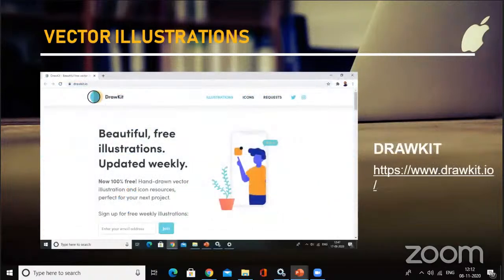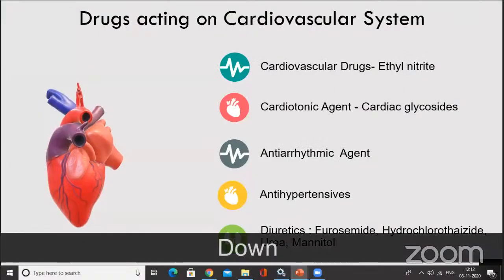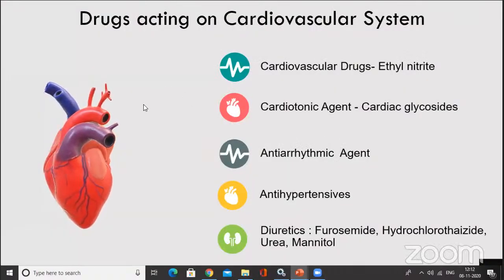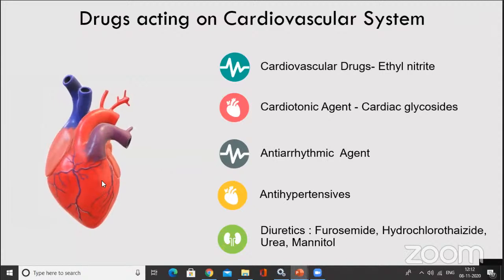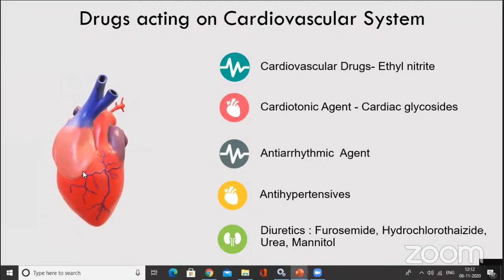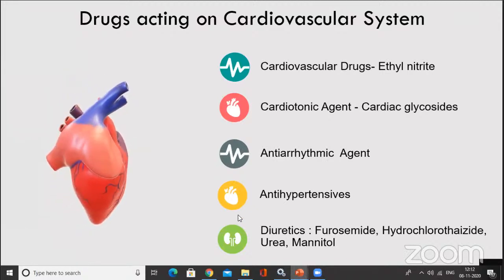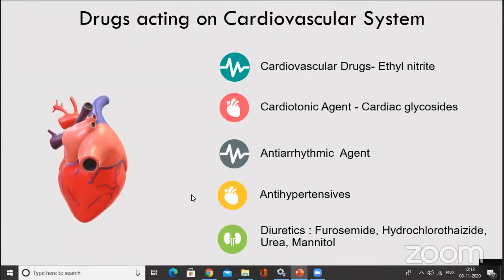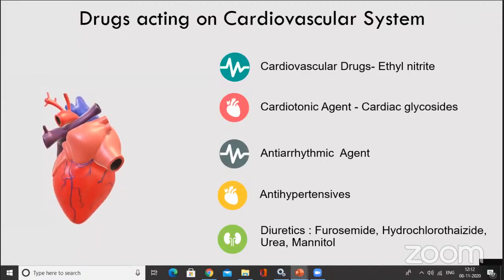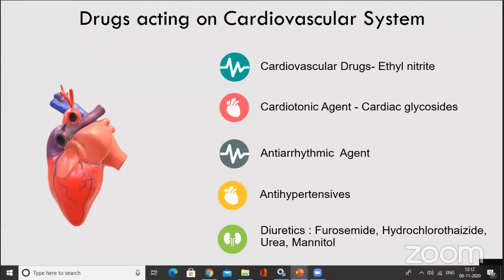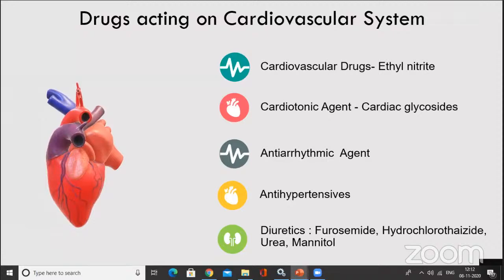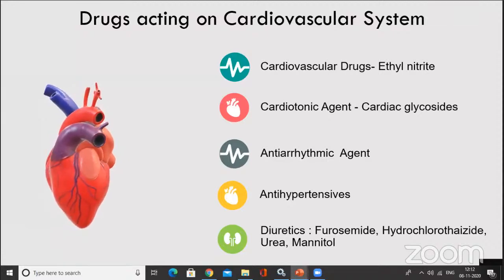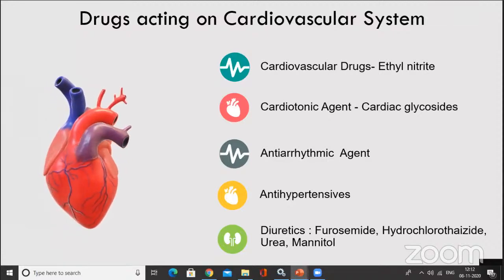Okay, another website is drawkit.com. See here, on this slide, I have used a 3D image along with icons and different colors. Those colors I have taken from websites. So now this slide looks good, isn't it? Very good. Why? Because of all the combinations: the 3D image, graphics, color and icon.